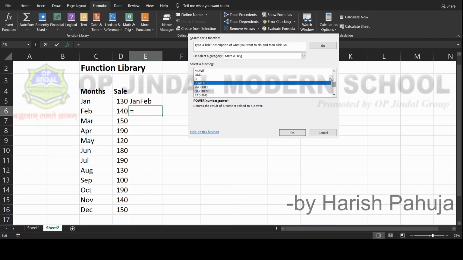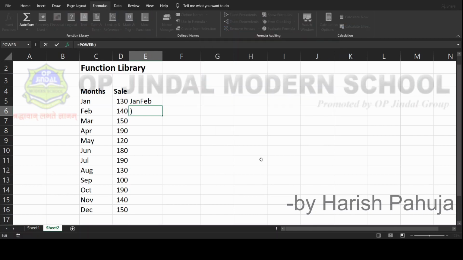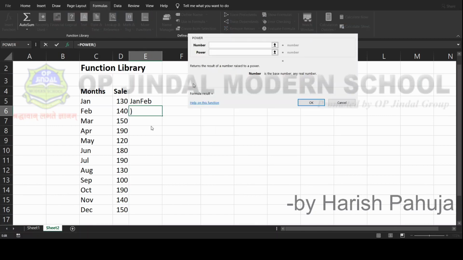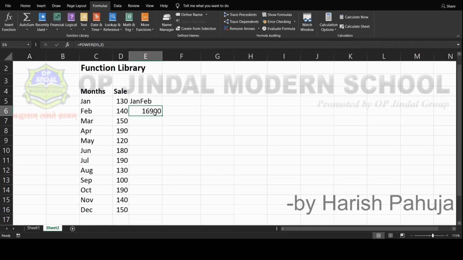Suppose if I use power, so I need to press OK. Now I need to give the number. Suppose this is the number whose power is to be calculated, and then I need to give the number what power is required. Say that it is 2. Then do equal, and the power of 130 is being calculated.